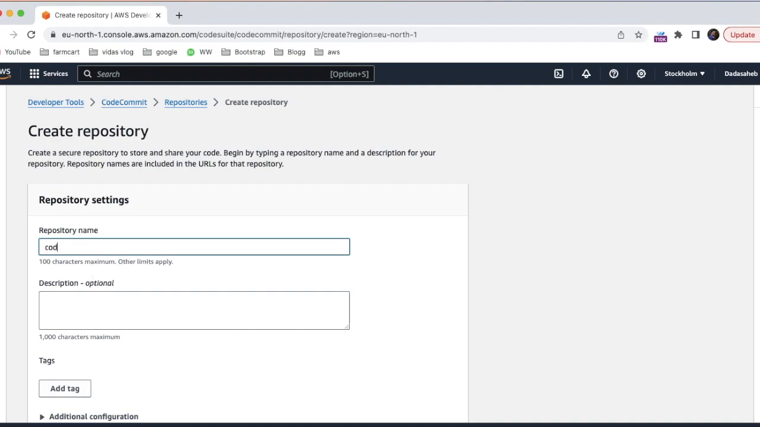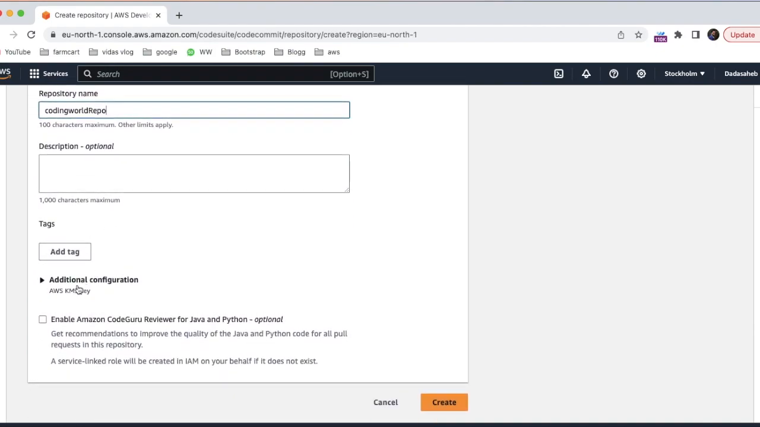Let's name it coding world repo. I'm not giving a description or adding any other information, I'm just giving the name. Tags are used to manage services or things with a specific tag, so I'm not giving that for now. So let's click on create repository.